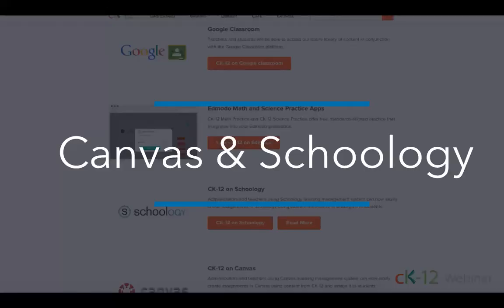Given this is meant to be a short webinar to specifically highlight CK-12's integration with Canvas and Schoology, let's jump right into the content. As we go, feel free to post any questions you have for us in the Q&A window.